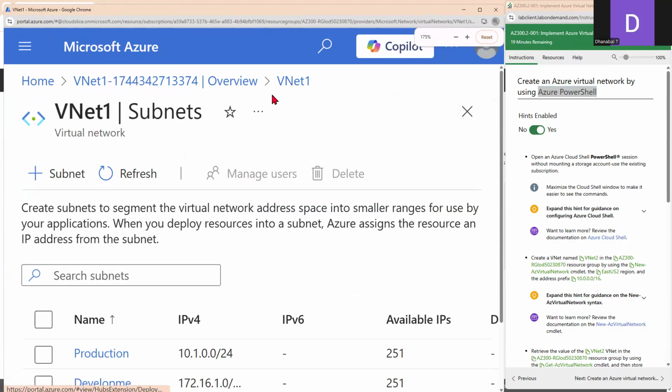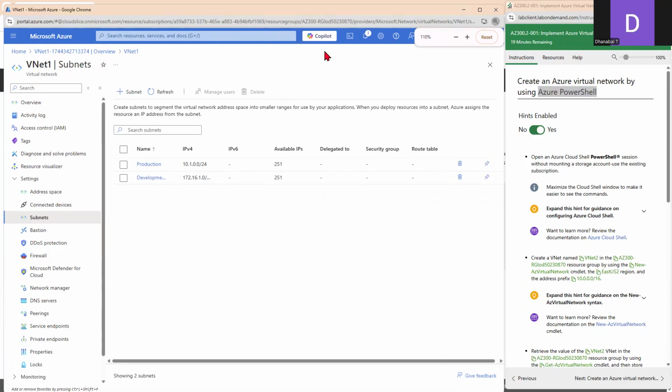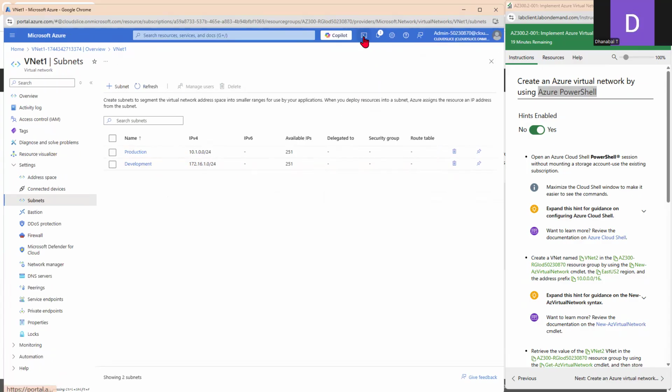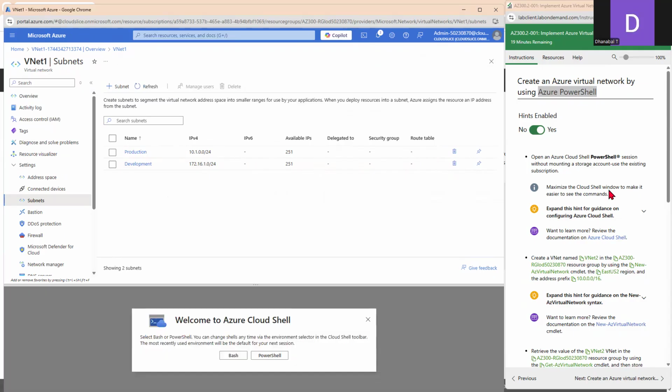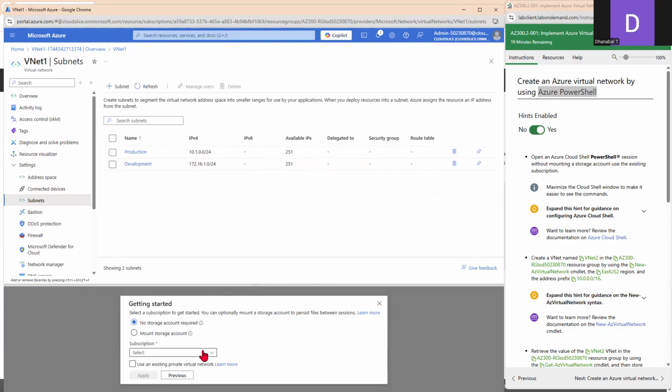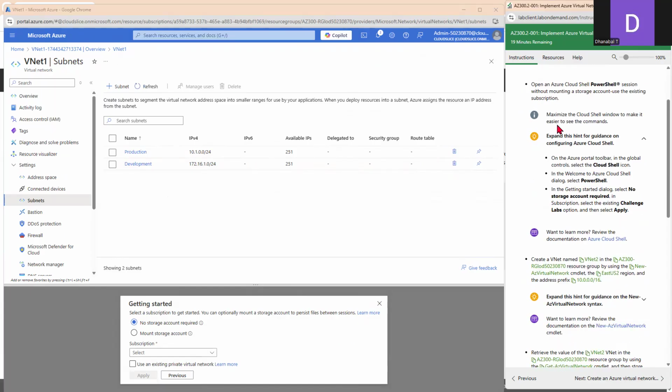But for me, this is good. So I'll just go with this view itself. I can see my Cloud Shell here. I'll click on Cloud Shell and use PowerShell. No storage account required. If you want to see, you can just expand this hint and verify. See, no storage account required. And then for the subscription, you can select the only subscription available and say apply.